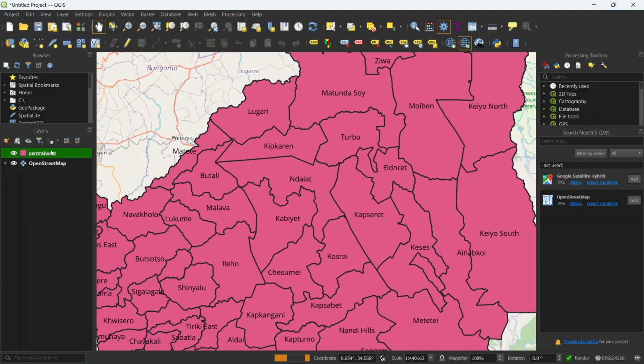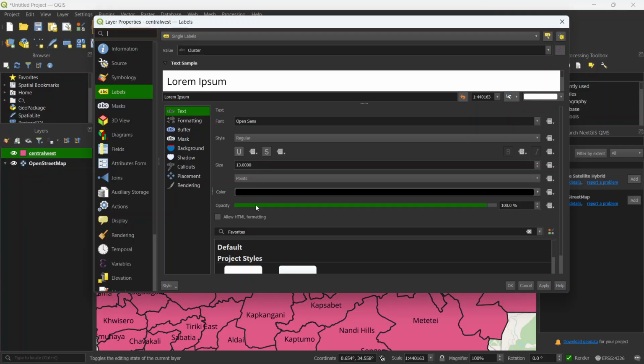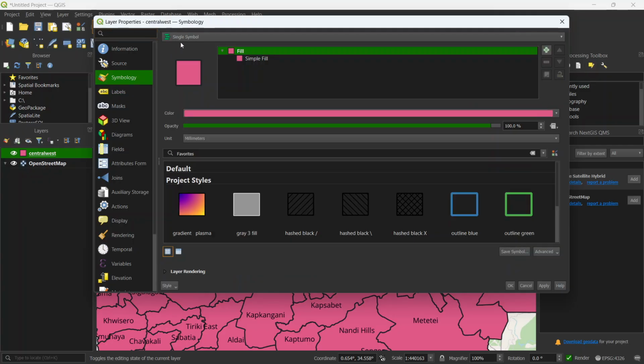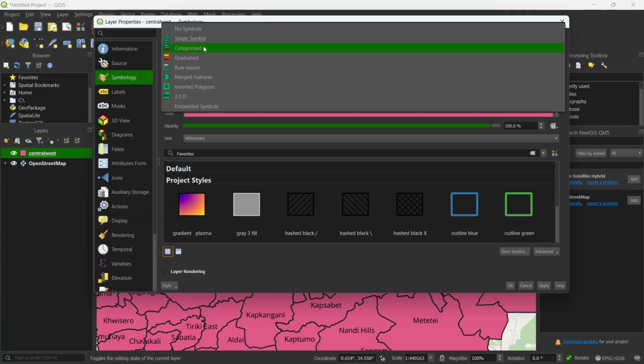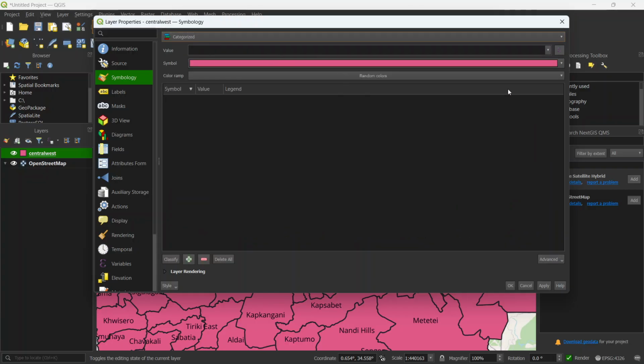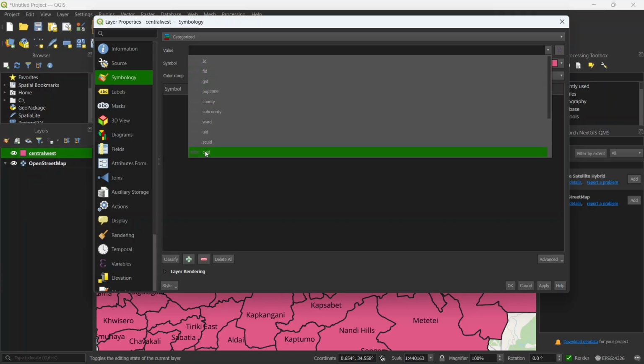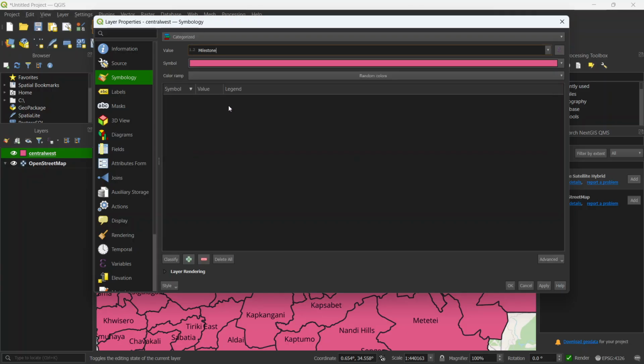The next thing is you need to right click again, properties, and then this is going to spin up the same window that we have just closed. And then after it does that, we need to go to symbology. You can see up here we have the single symbol, we only have the single one here. So if you click, you can see that we have the categorized, we have the graduated, and so on. So I'm going to choose categorized because I want to categorize based on their level of milestone. So I click on milestone.